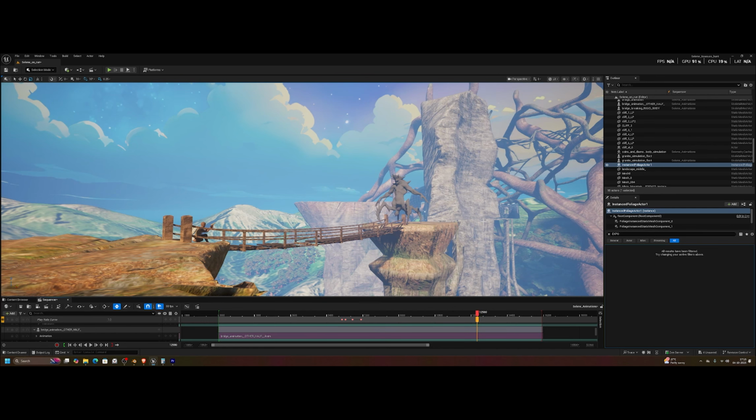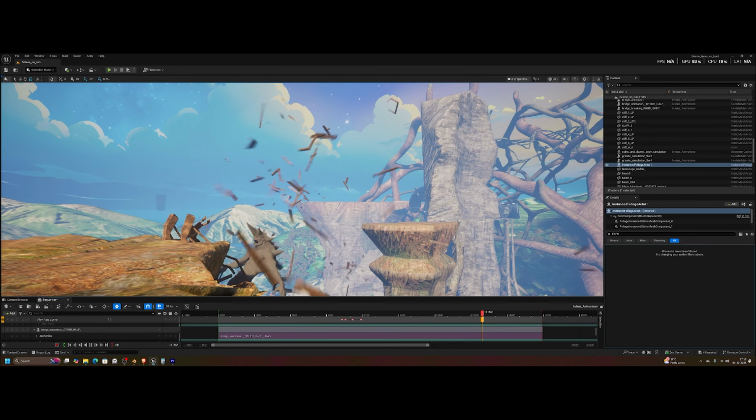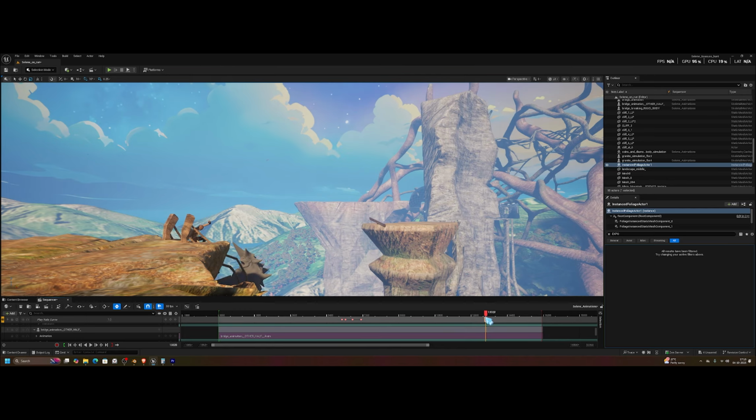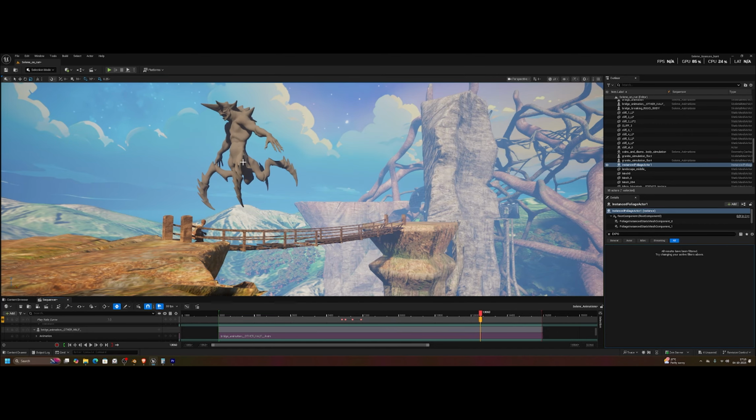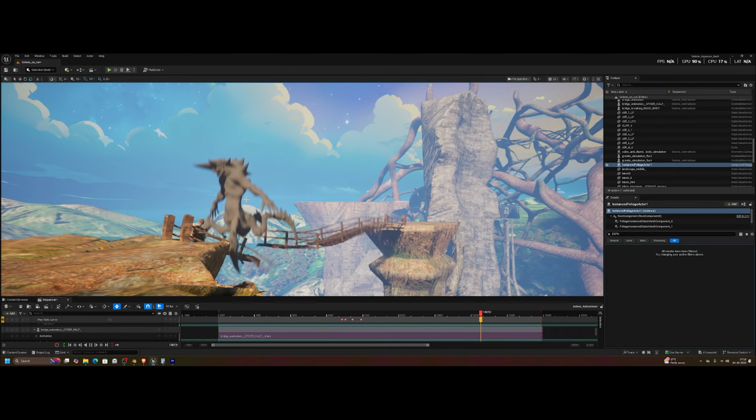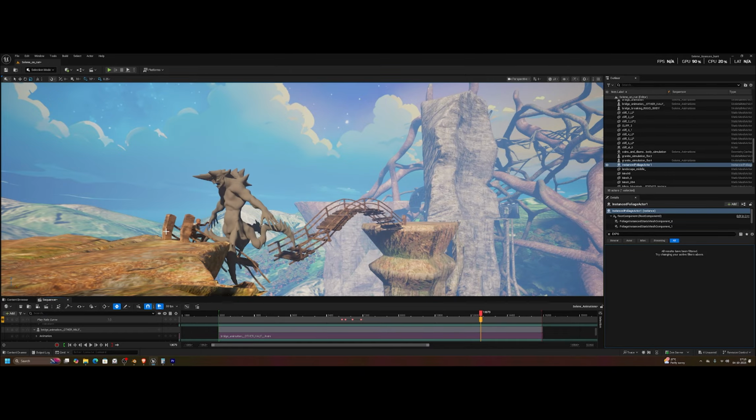Hey, hi there. So this is the animation that we are working on today. It's a pretty simple kind of setup for creating this bridge which gets broken as soon as this monster jumps on it. And as you can see, I have divided this bridge in two parts.